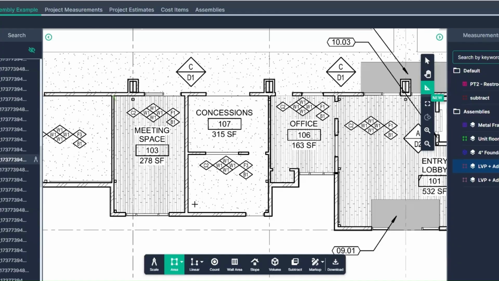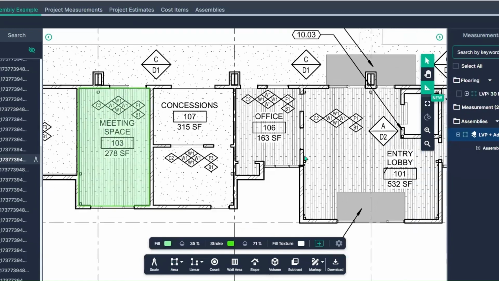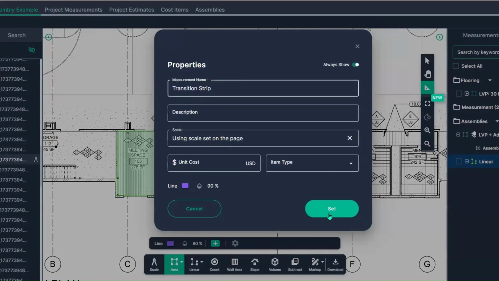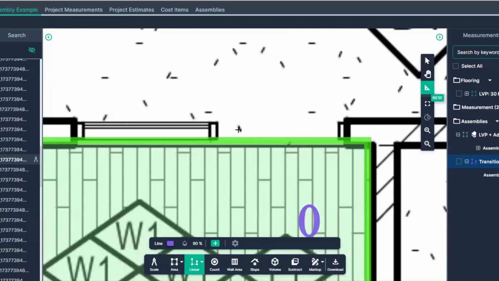Begin taking your measurement. Let's speed past the measurement process. Okay, I've measured all the areas where the LVP is going to be installed. Next, I need to measure all the lengths that need a transition strip. I'll use my linear tool and select the line option. Rename your measurement and begin measuring.